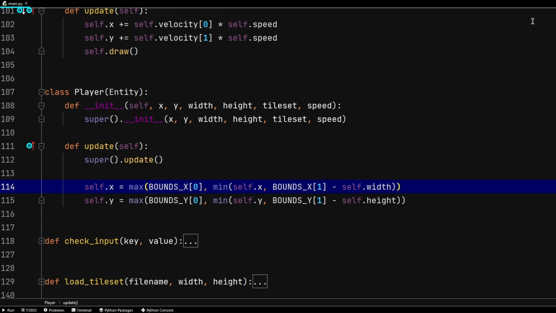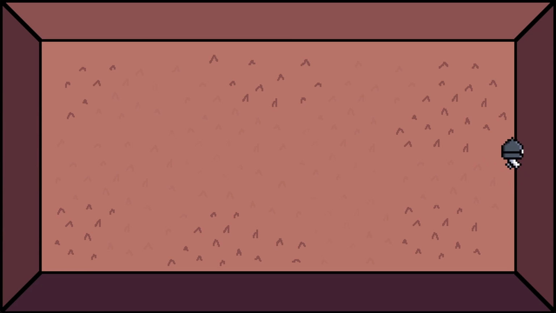If we try and run this now, you can see that if you try to walk off the map, you would not be able to do so, because we're actually limiting the position of the player.